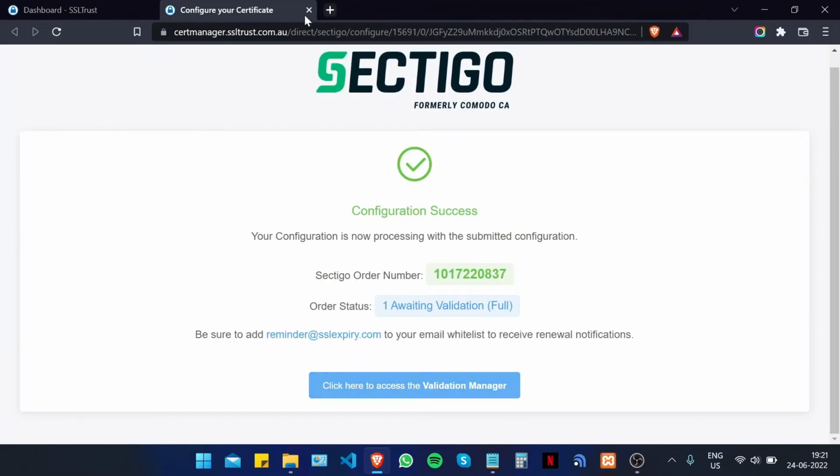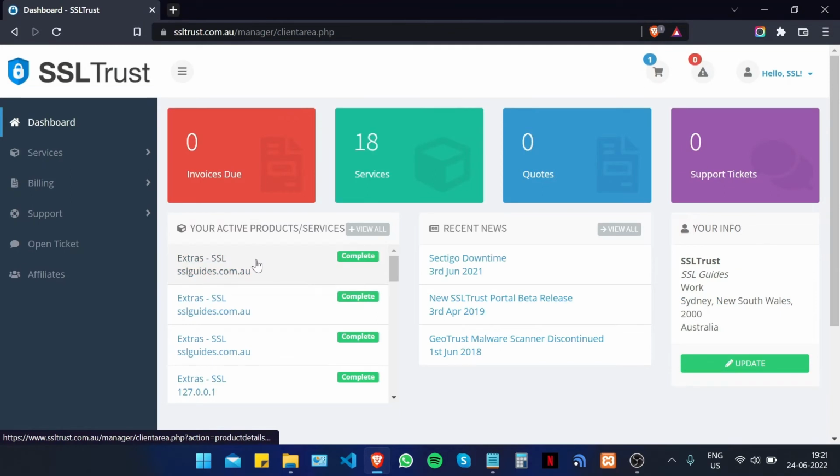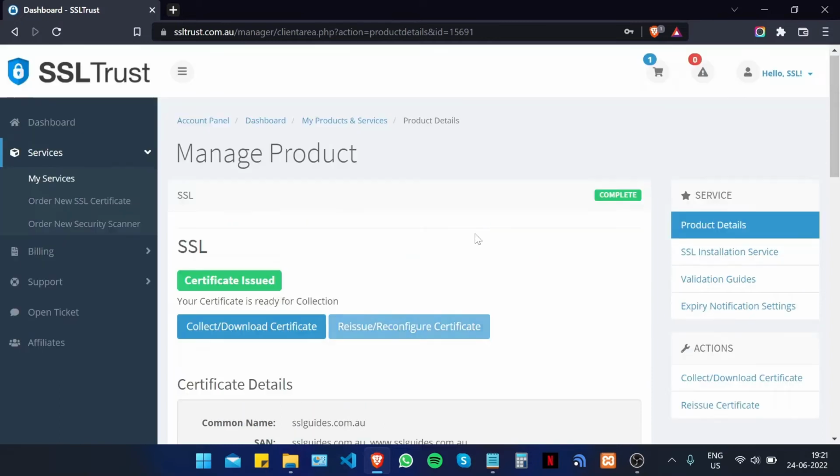Furthermore, if you're ever lost in this process, you can head back to the dashboard and select your SSL certificate, and there would be a button here where you could access the validation manager again, and another button which would help you reissue or reconfigure a certificate, as you can see here. So it doesn't matter if you mess up, you can redo this thing again and again. So that's it, we have been successfully issued our certificate. Now we can click on the collect or download certificate button here.